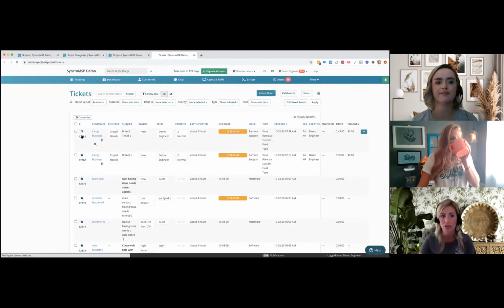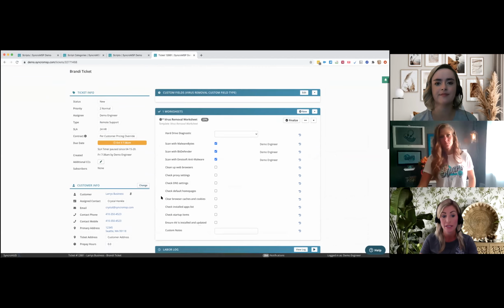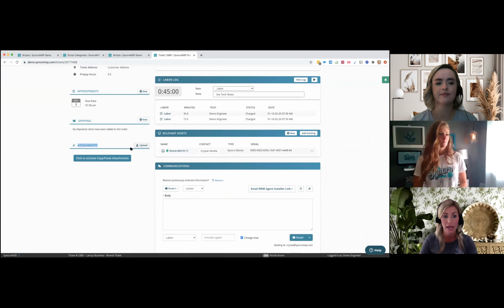Awesome, thanks. And then Jesse was asking, is there a way to attach KBs to a ticket? So I'm not sure if you're referring to just documents or anything in our documentation center. One thing inside of a ticket, you can absolutely add attachments. So you'll be able to do it here.